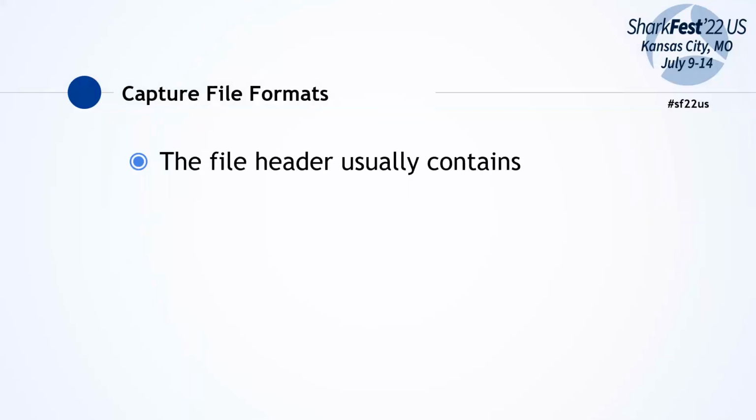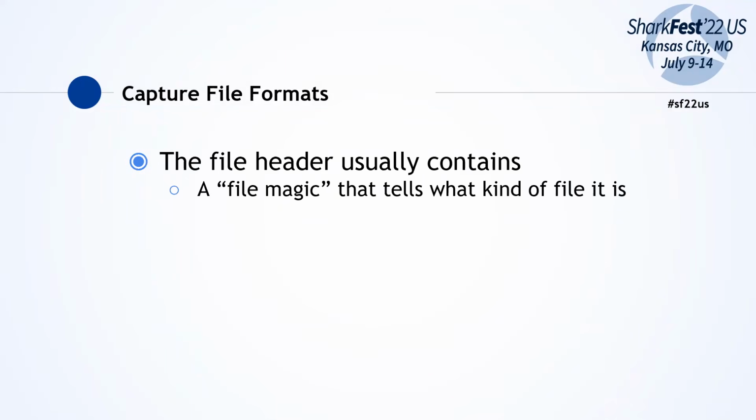So the file header usually contains a file magic that is like a unique kind of string, so that if you open a file and you look at the first usually 6 to 8 bytes, then you will be able to tell, oh, this is a PCAP file or this is a PCAPNG file.